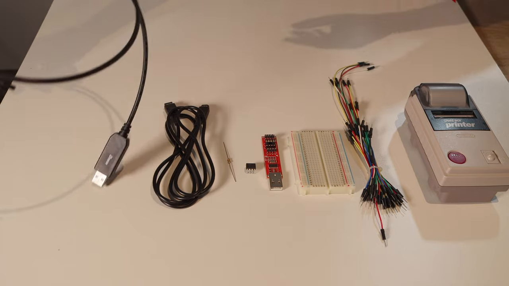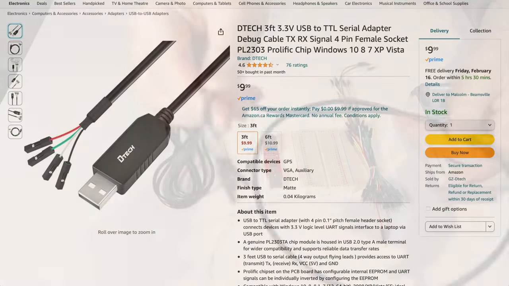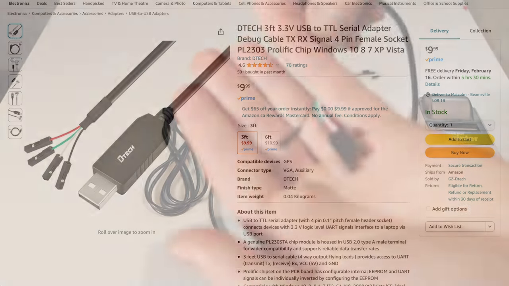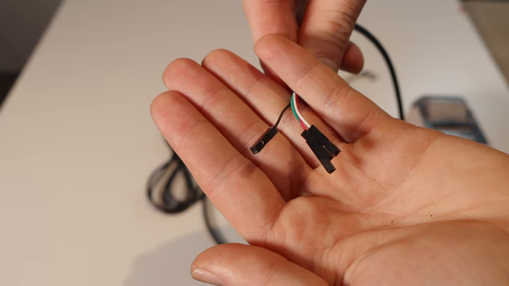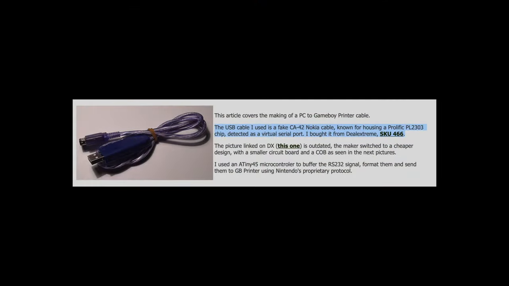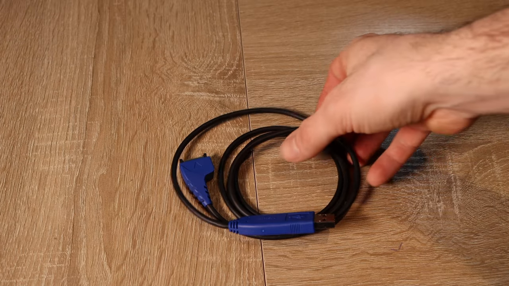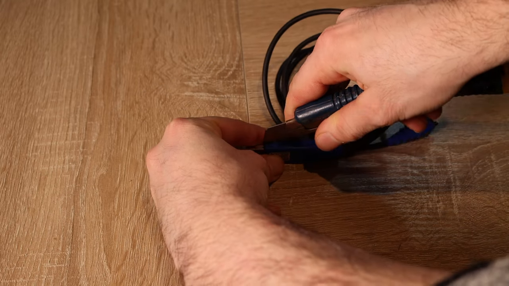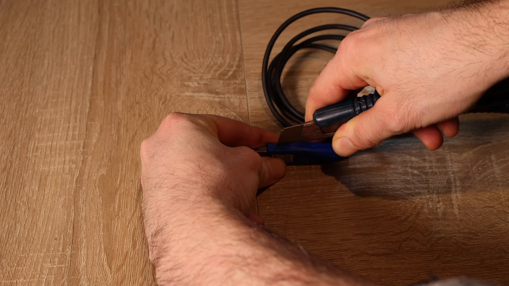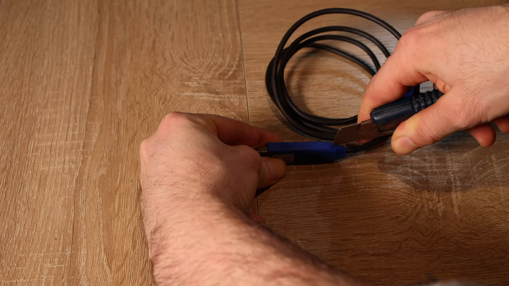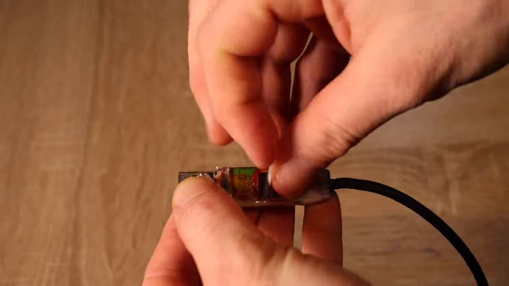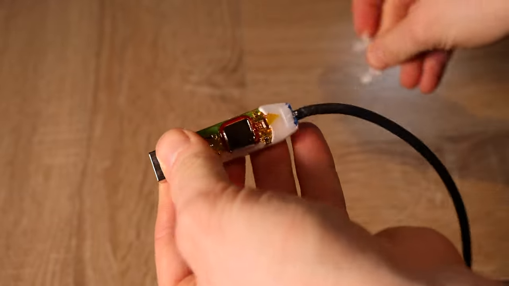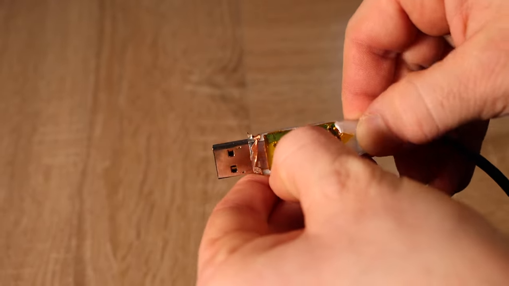For this project, we will need the following: a DTEC USB with a PL2303 Prolific chip embedded within. Furtech originally recommended a fake CA42 Nokia cable. However, I can't seem to easily locate a similar cable anymore. I tried using a real CA42 Nokia cable, but upon cutting into it, I discovered that it wasn't actually using the Prolific chip we need. So instead of trying various other potential cables, I decided to go with the DTEC one, which clearly states it's using the Prolific chip. Plus, with its pinouts, we don't have to do any dismantling of the cable, which is a plus.